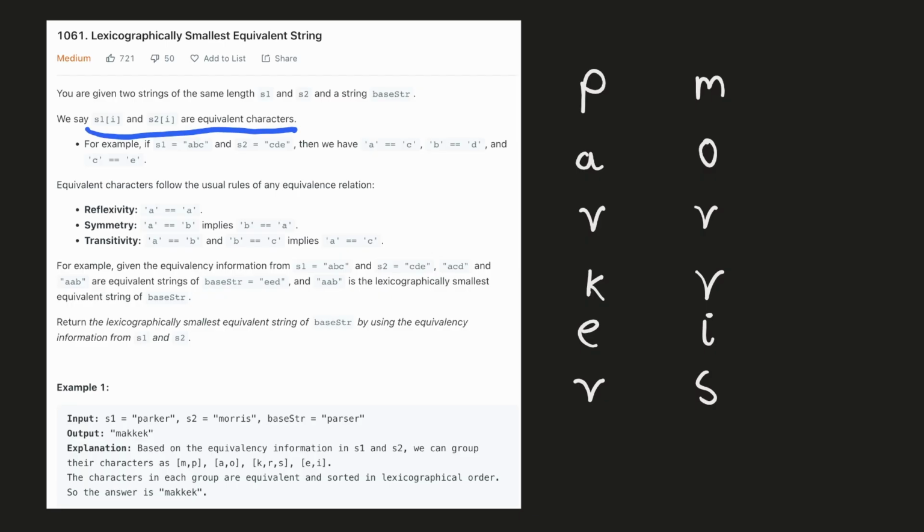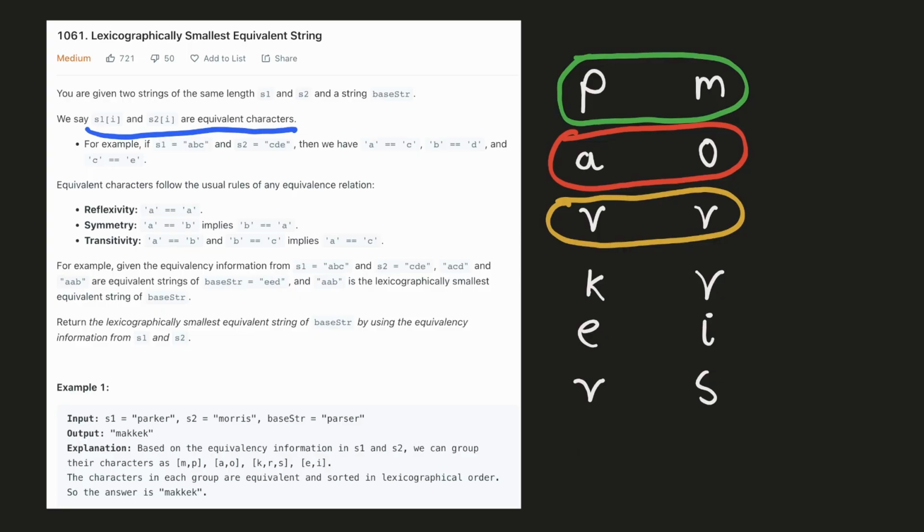For example, at index 0, we have these two characters for a given word, so we have to group them together. Similarly, for our next index, we have these two characters, so we'll form a separate group for them. Similarly, for our next index, we'll group these two characters. And now when we go to the next character, we see that one of the characters already belongs to an existing group. So we'll add this pair of characters to our existing group.